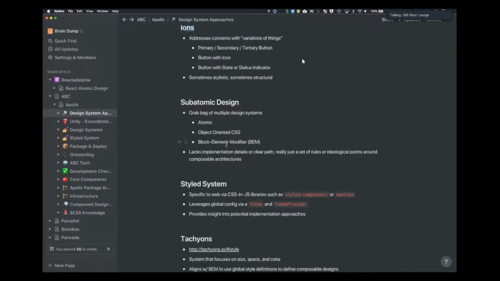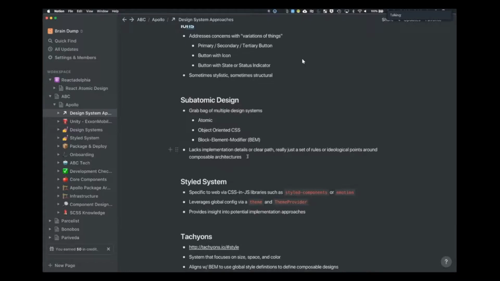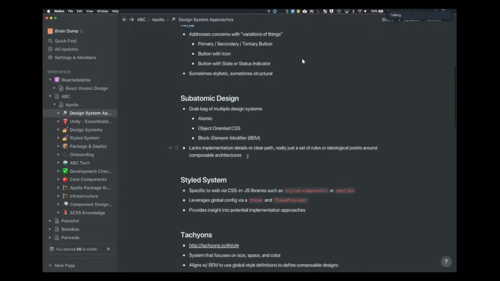Subatomic design is a grab bag, so it actually uses atomic. It uses object-oriented CSS and BEM when it's trying to structure. Again, it's a little more technology focused, less philosophy, but it has that design system approach kind of mentality.